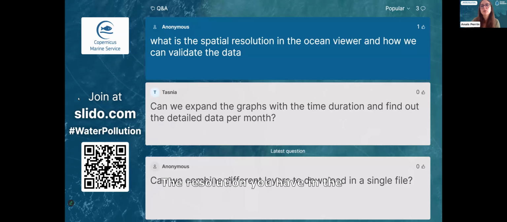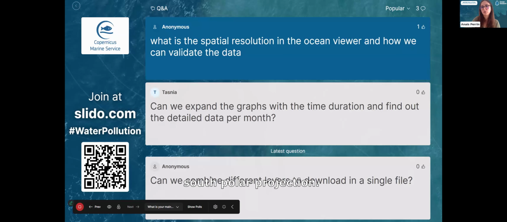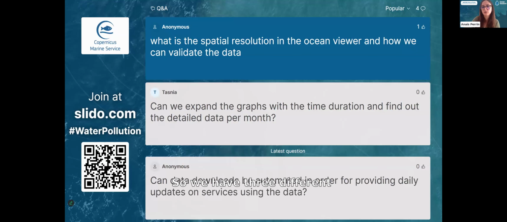The resolution you have in the settings, you can change the projection used in the viewer. Equatorial is EPSG 4326, or the North Polar projection or the South Polar projection. So we have 3 different projections in the MyOcean viewer, but I'm not sure that answers your question.